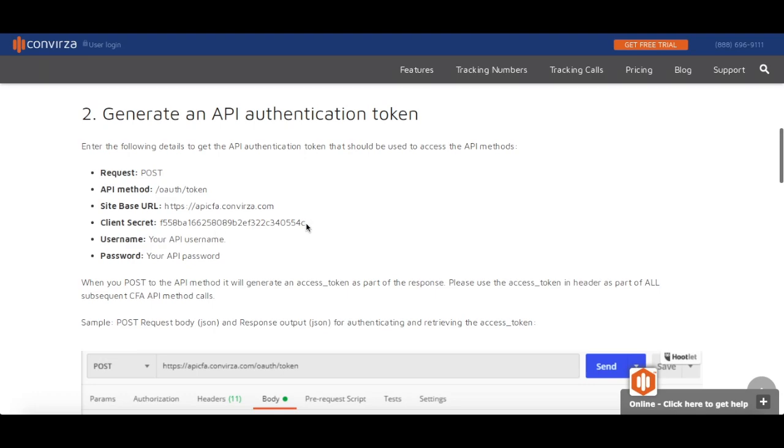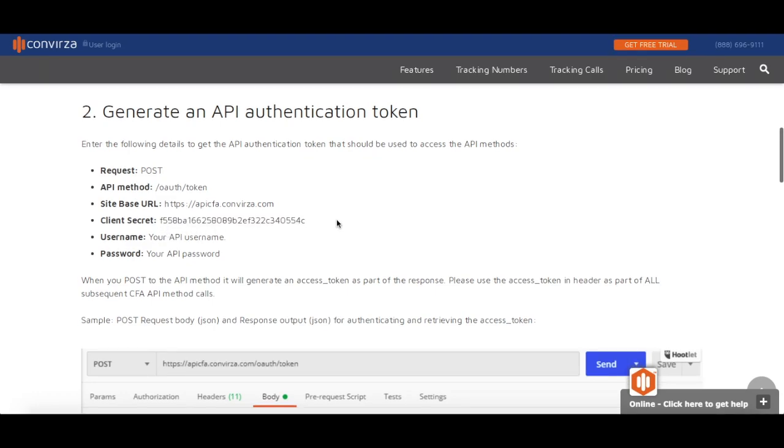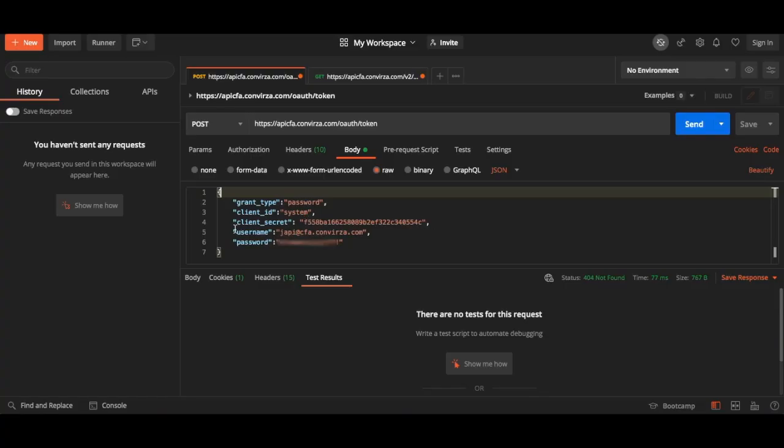Then what you'll want to do is highlight and copy this client secret. This secret is going to be the same for all. Paste it here. You'll type in username, enter the email address that you used earlier when you created the API user, and lastly, the password. And type in the password that you created for that API user.